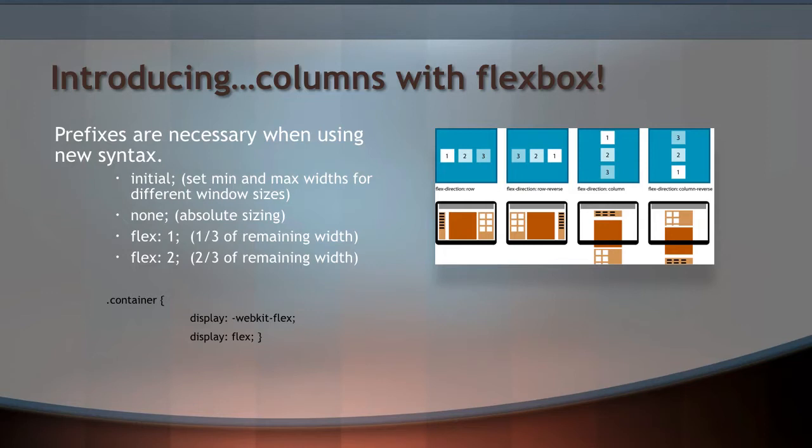Let's talk about Flexbox. This will be a lesson that would take far too long to discuss in full today. But Flexbox is a new way, the latest and greatest layout syntax to make columns. The prefixes will simplify the positioning process. You'll want to set your minimum and maximum window sizes before adding the flex syntax.